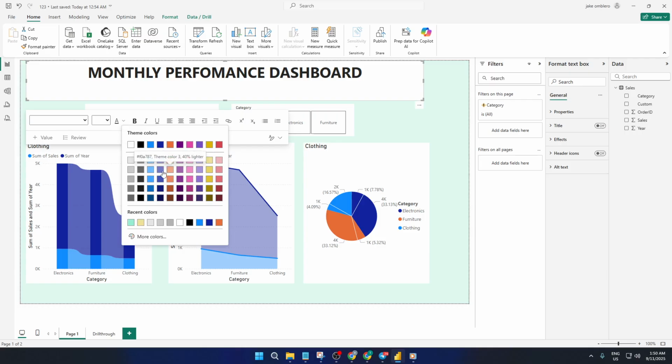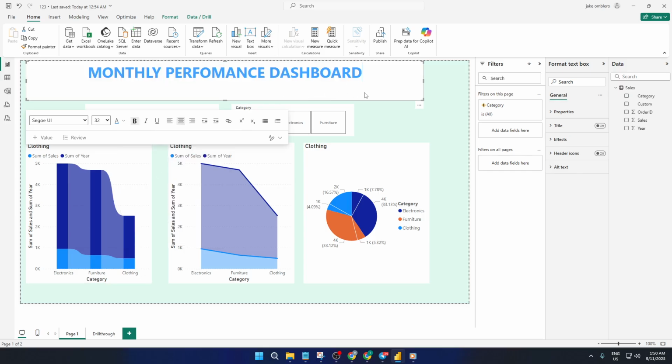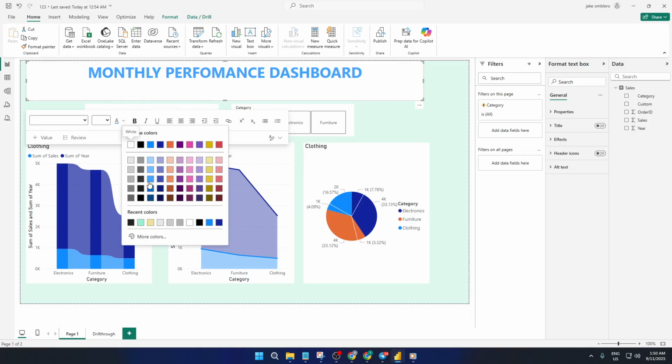Next, play around with the font itself. Power BI offers a handful of options for fonts, so pick one that fits the mood of your report. Maybe you want something modern and clean, or perhaps something classic and formal. This small tweak really helps set the tone, kind of like choosing the style of a billboard for your business.